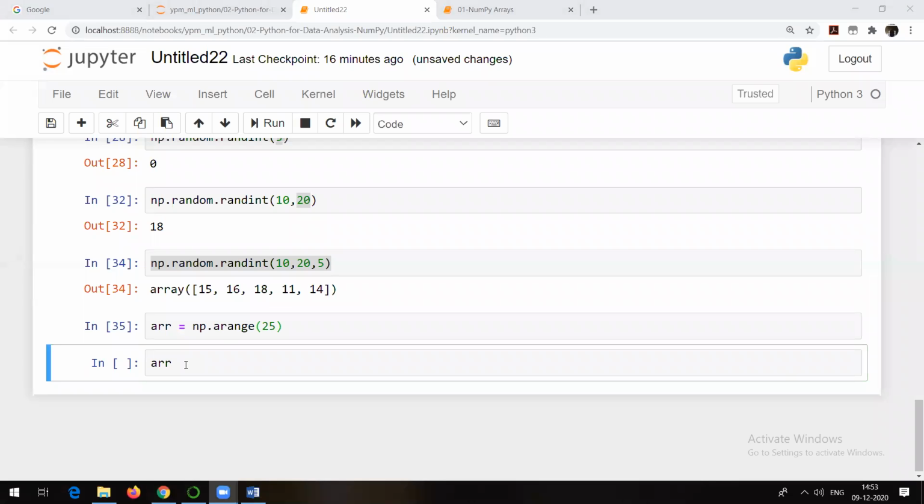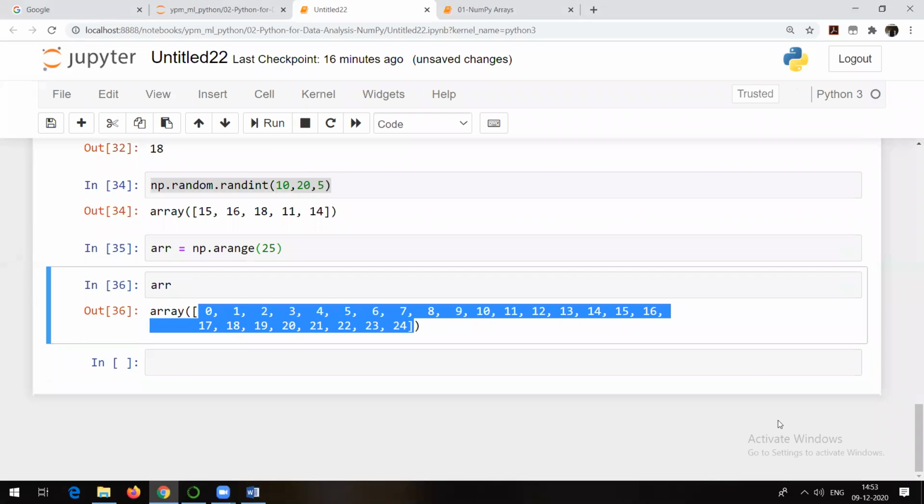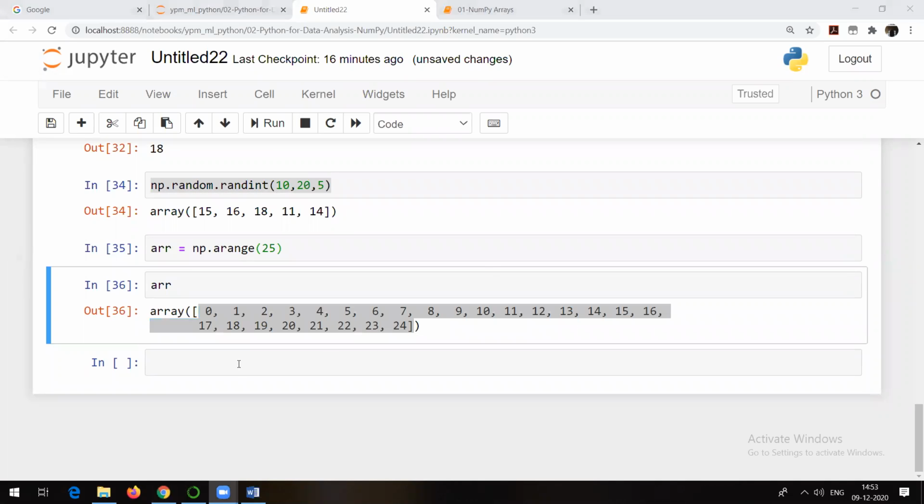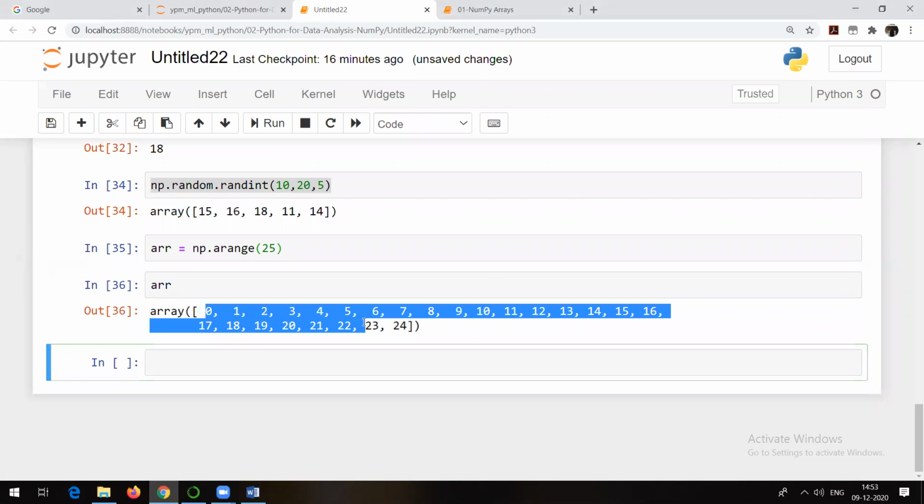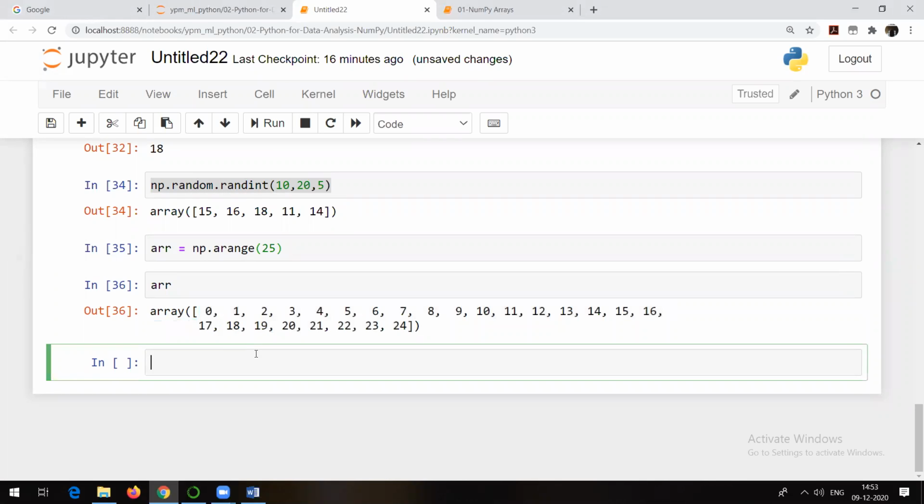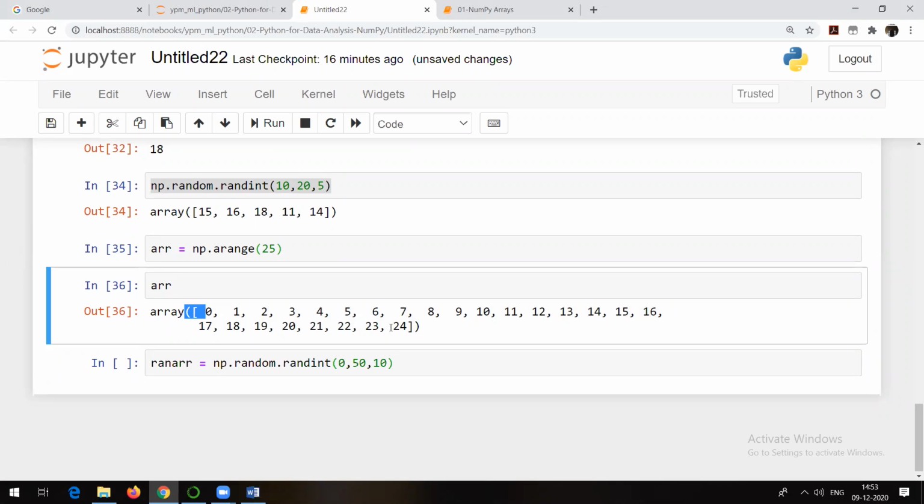Yes, that's right. Let me run it. Now see, 0 to 24. These are the elements which you are going to get in ARR. Yes, 25 elements, 0 to 24. So our ARR is having 25 elements, 0 to 24. Now let me run another. Let me get another array and see, it's a 1D array, okay, one dimensional array.